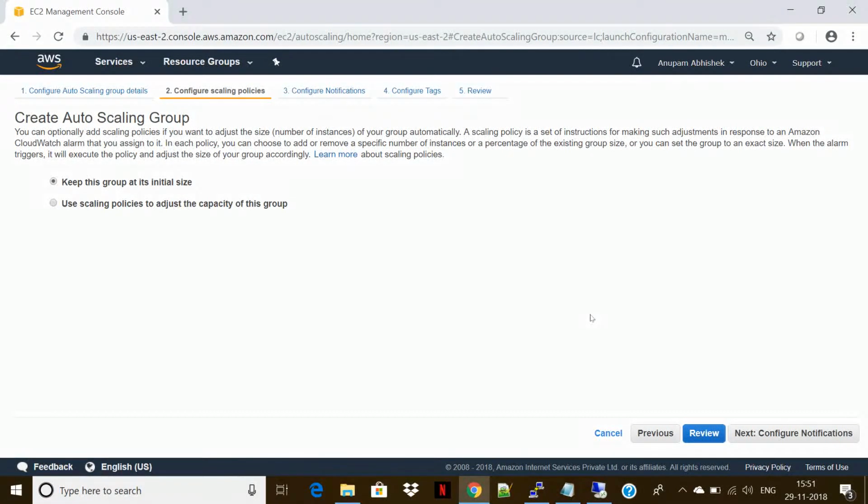We'll proceed with keep this group at its initial size, because even if I provide scale in, scale out, it's tough for me to increase the load of my node. Since the load on the node will not increase, scaling out of the server would be a bit difficult, but that does not hinder us from proceeding with it. We can proceed and try that too. But as part of the demonstration, I would go ahead with keep this group at its initial size.